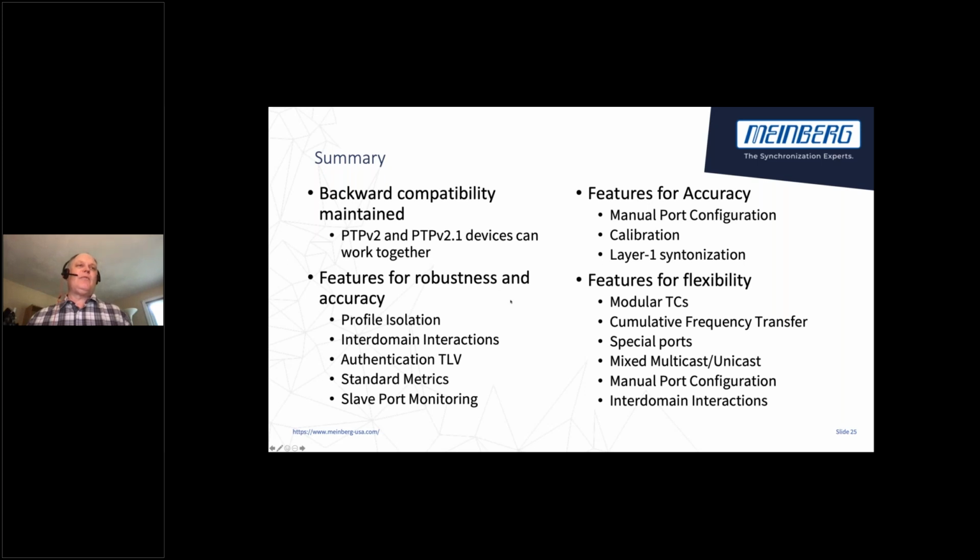We added features for robustness: profile isolation, inter-domain interactions, authentication, TLV, the standard metrics and slave port monitoring. These are all things that can help make a more robust system. Features for accuracy: the manual port configuration, calibration, and layer 1 synchronization.